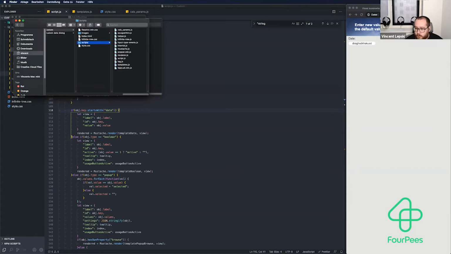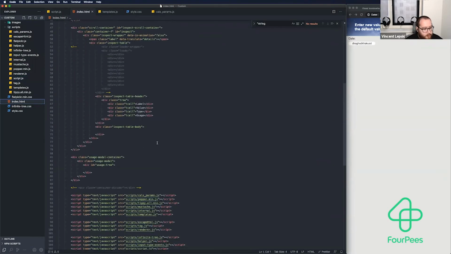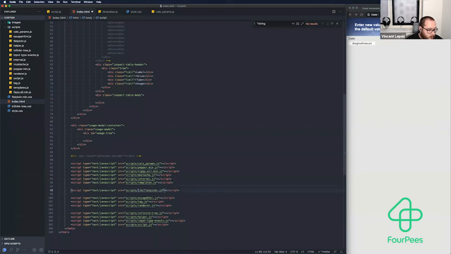Just copy the JS and CSS files for that. And I also need to add them to our HTML file. And I'll copy the code for this as well. And the CSS.